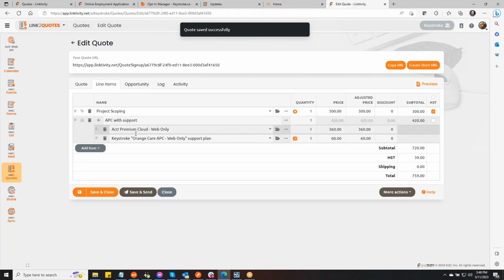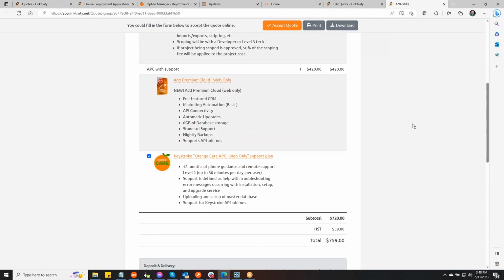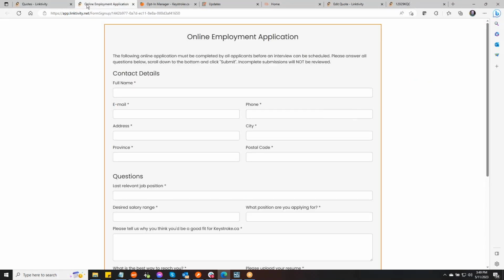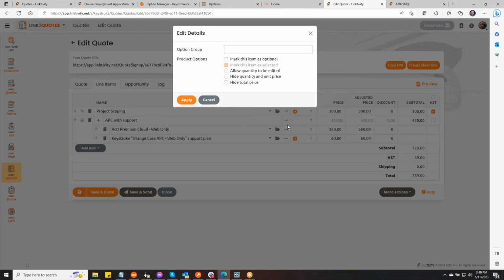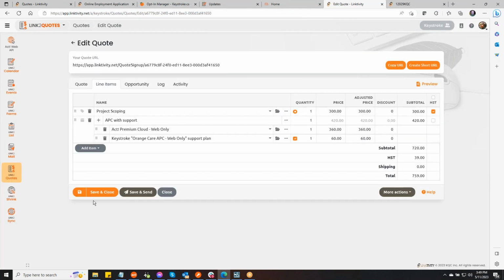I've got this as a bundle. Let's do a quick preview. Okay, and this guy sees a bundle of 420 and he sees quantity of 1. However, let's take a look here and see what options we can make. So this guy has been a little dodgy, not dodgy, it's not fair, but let's say he hasn't indicated how many seats he actually wants. So what I'm going to do is click on here and say allow quantity to be edited. Click on apply.